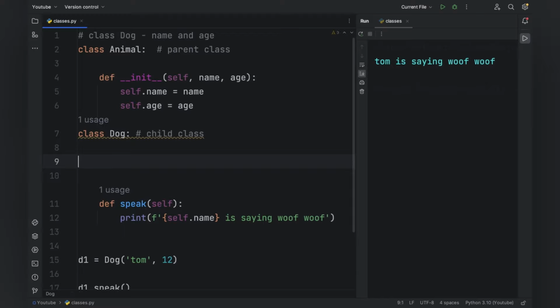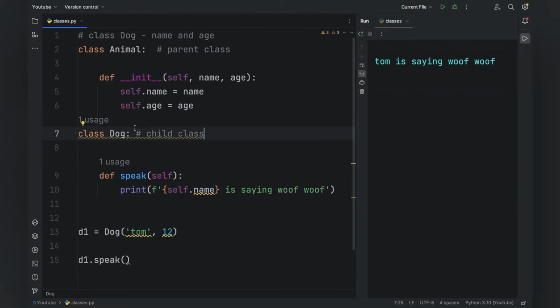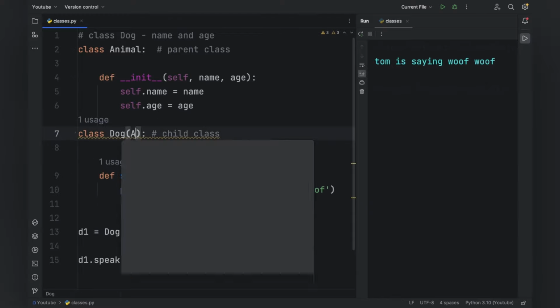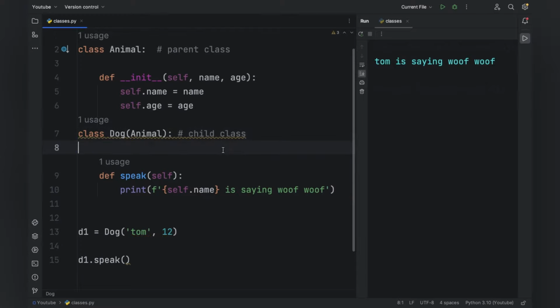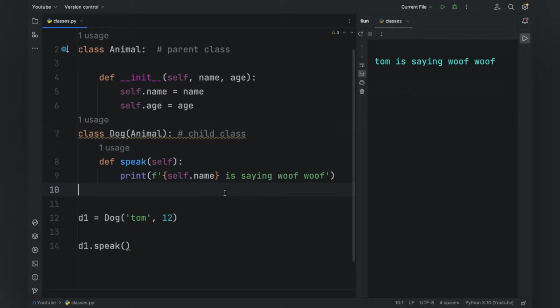So what we do is we remove this and we can just add animal over here. This is a child class which is inheriting the attributes from the animal class. In my case, we are inheriting all the attributes from the animal class. Now, this method over here is defined inside the dog class.